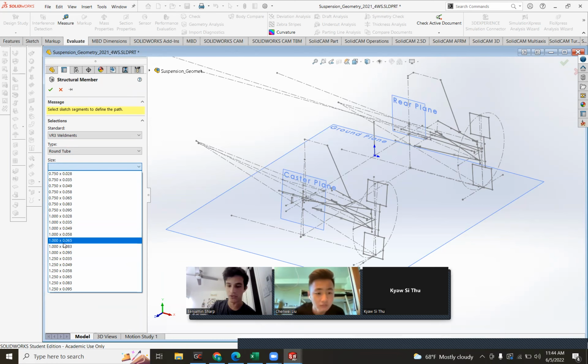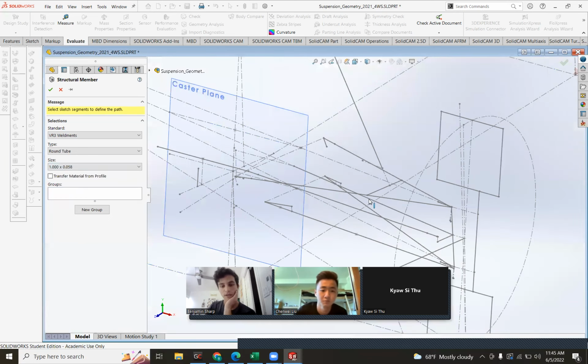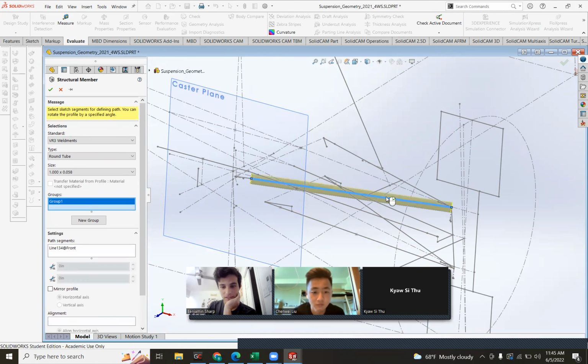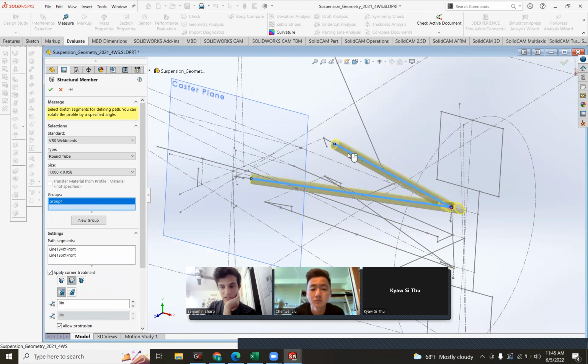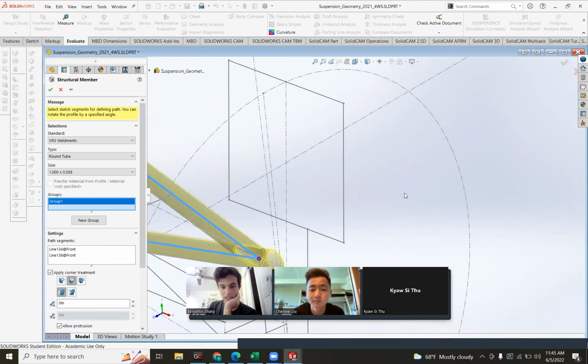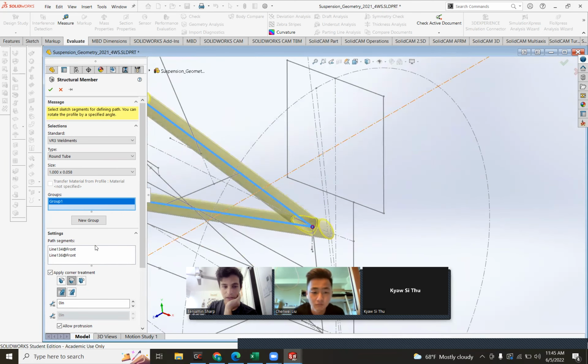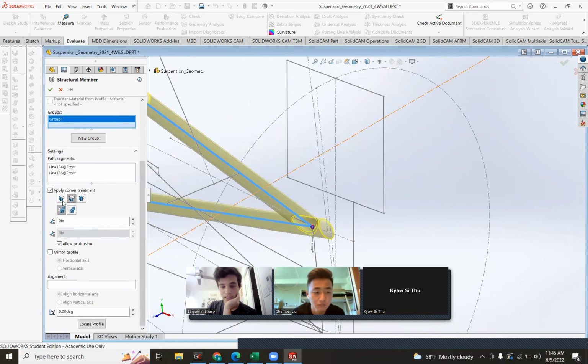So this is where you choose the outer diameter and thickness. For the load bearing arms this year, I think they're 1 inch by 0.58 and the non-load bearing are 1 inch by 0.35, but we can double check that right now. So let's say I want 0.58 for this upper arm, which is load bearing. All you do now is go into groups, click on the tube. That's it. Pretty easy.